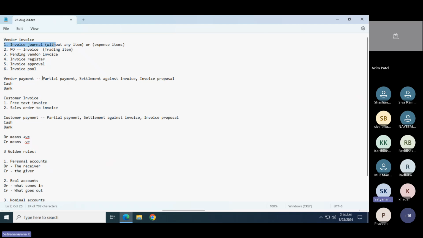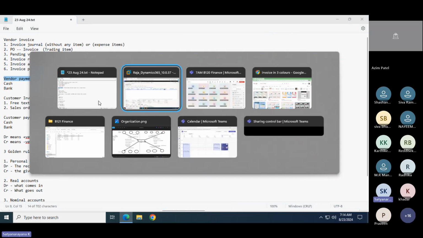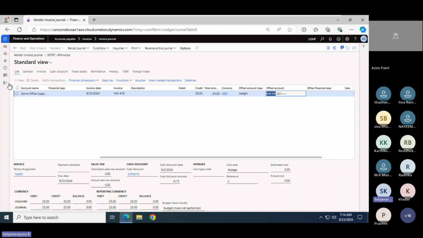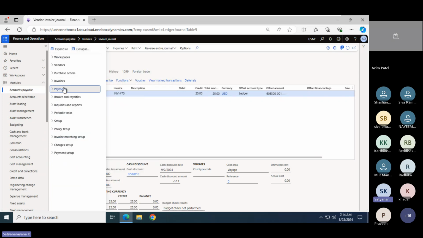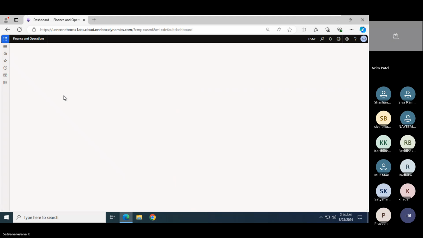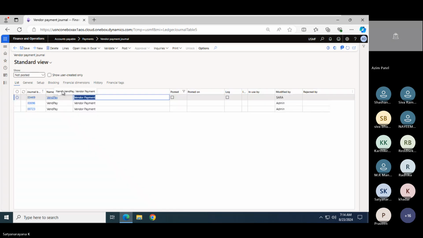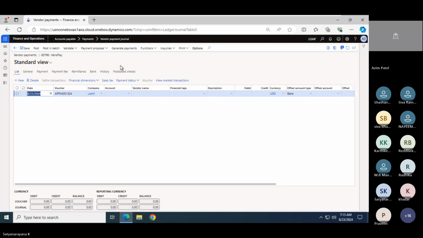Next, vendor payment. So let me show you the next step. Accounts payable, collapse all, payments, vendor payment journal. So click on new, select the vendor, go to lines, so now select the vendor.